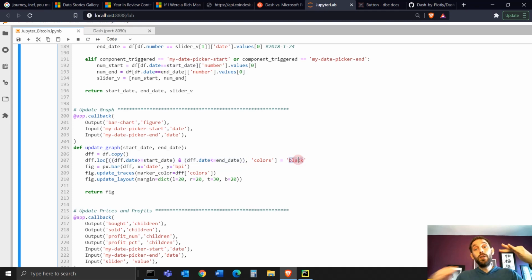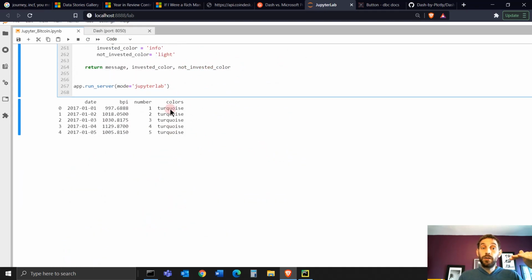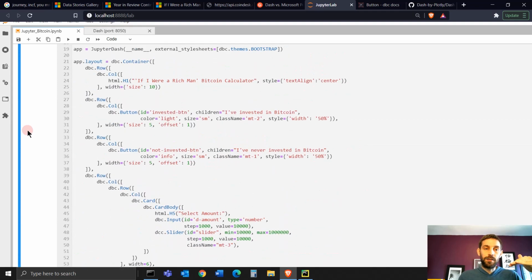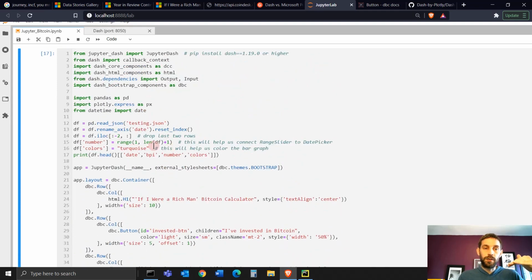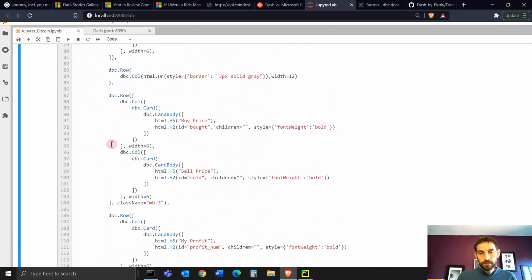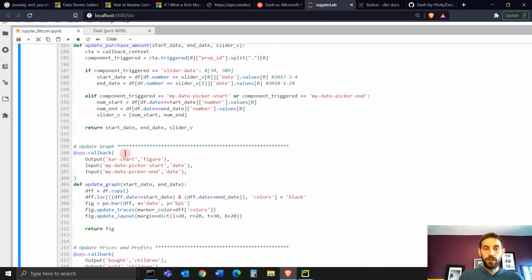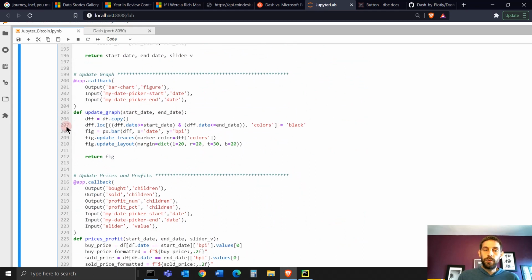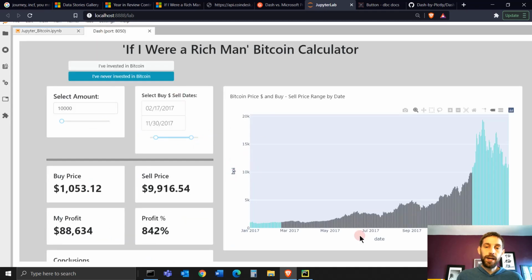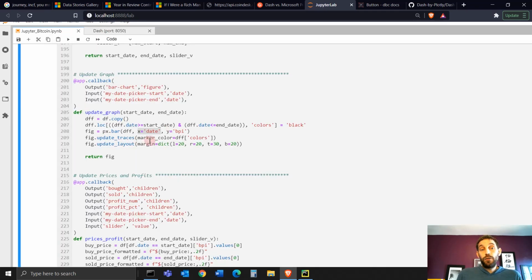So now some rows in the colors column will be black and some will still be turquoise, because turquoise is something that I set at the very, very top. At the very beginning, you'll see turquoise. So everything is turquoise, but some of them are going to be black. So you go down here. We have row 207. Some of these are black. And now I'm just creating the bar figure, right? So DFF is the new data frame. X-axis is date. Y-axis is BPI, the Bitcoin price. And then I'm just changing the marker color.